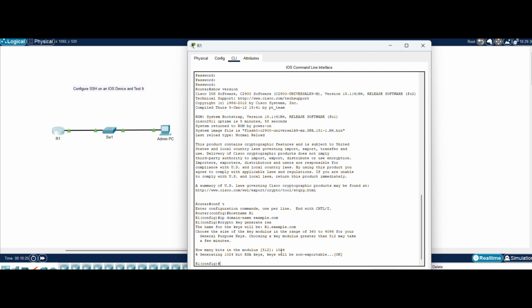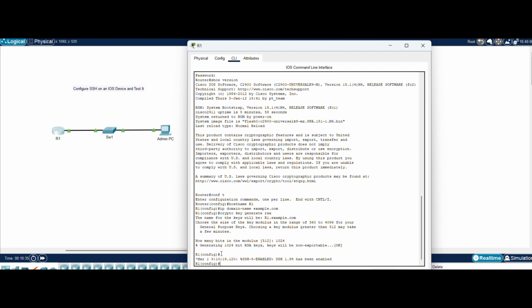How many bits is it going to do? Generates 1024 bits. The RSA key will be non-exportable. So it's generating now. Enter one more time. All right, so SSH 1.99 has been enabled. Our SSH key has been generated and the system seems secure now.